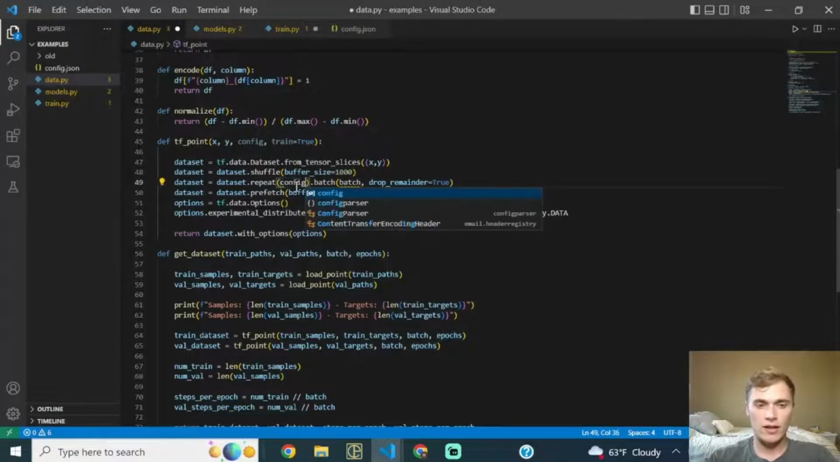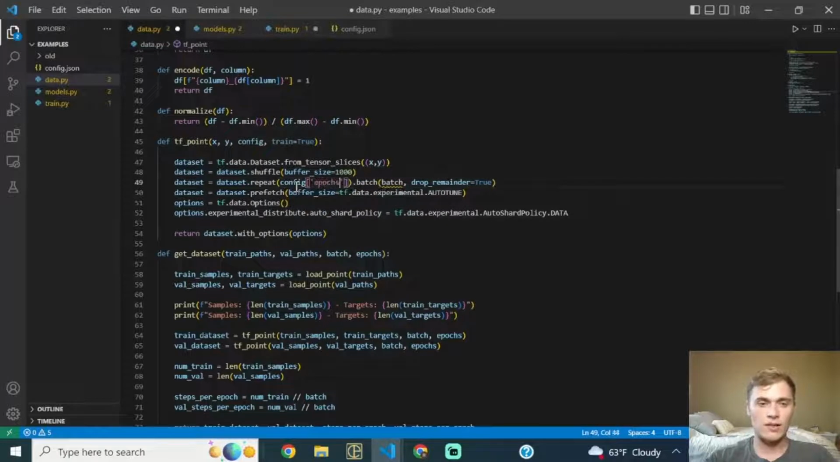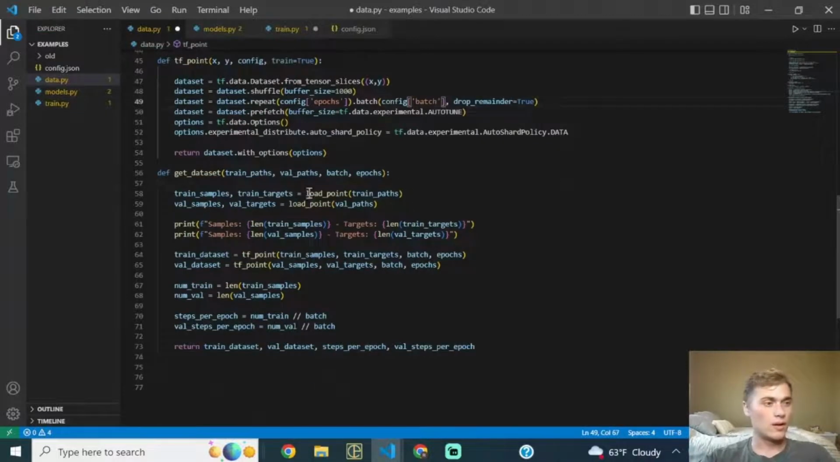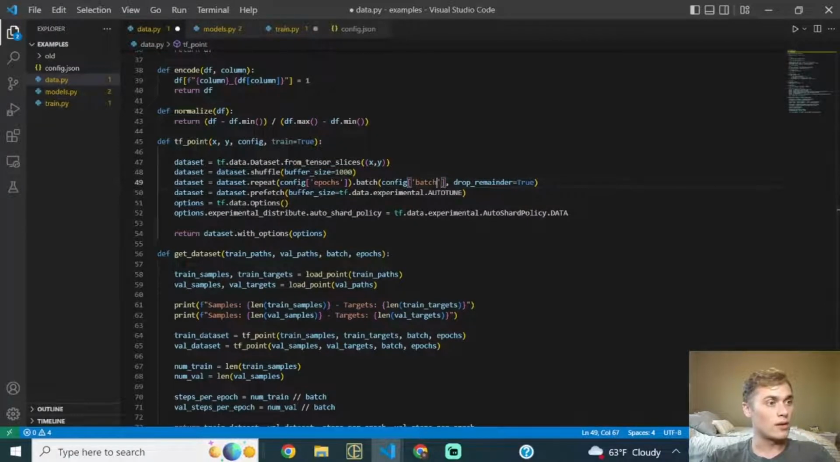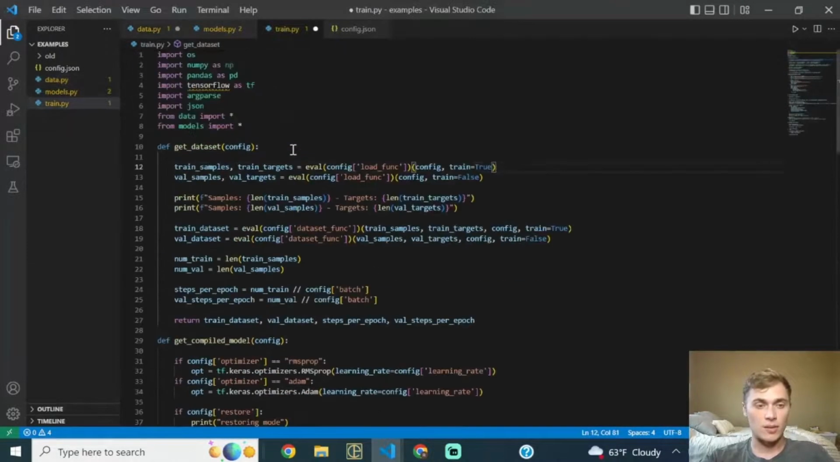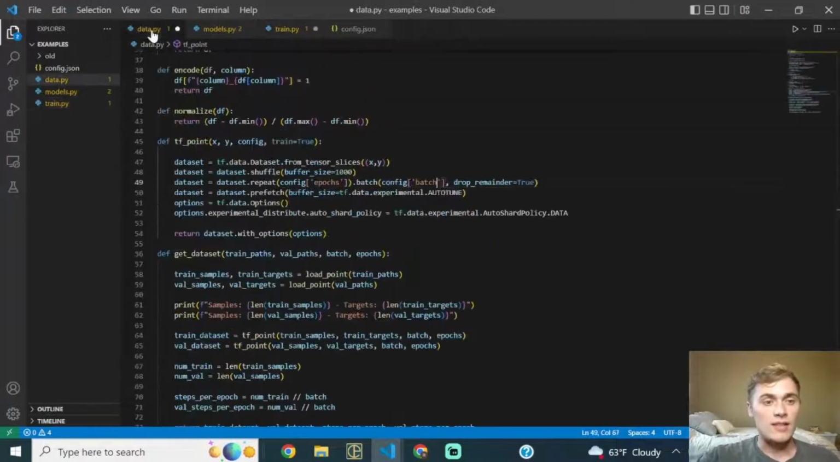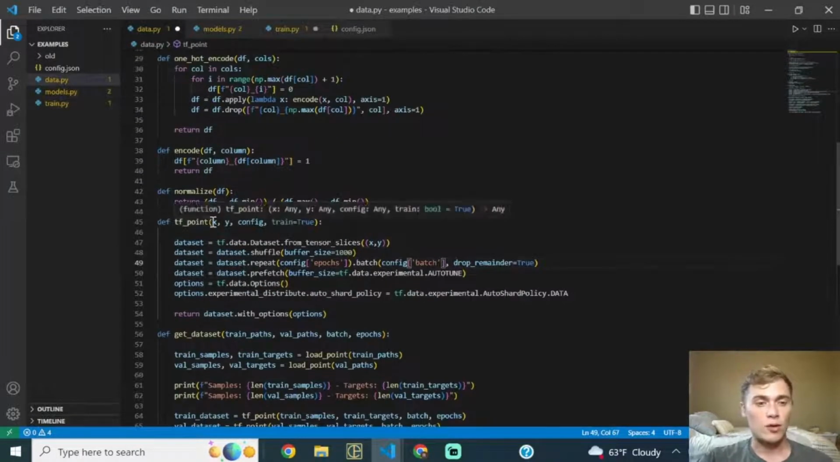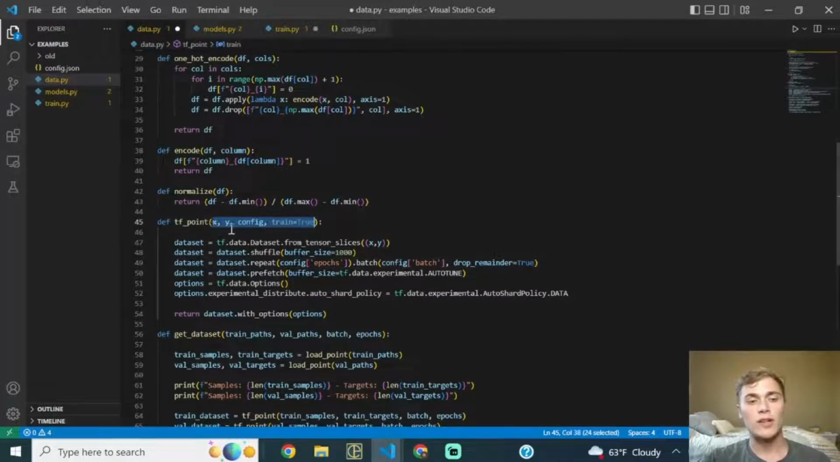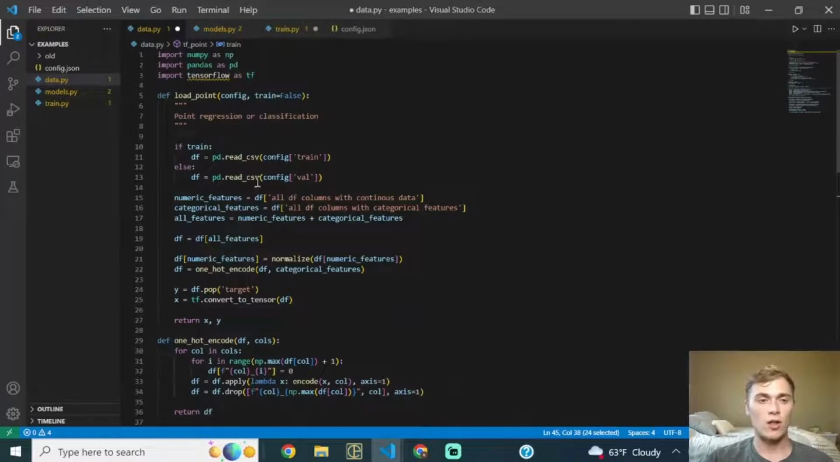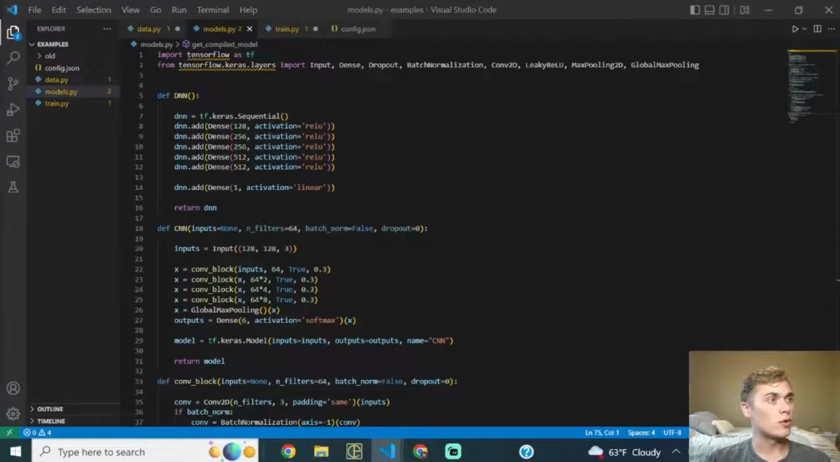And then the only difference here is then it's config epochs and then config batch. So there we go. And then for the get data set, we also need to change that as well. Or no, we already did that. That's just on the bottom. Okay, so that is it for the data. You've seen how we have created this base structure that all of our TensorFlow data sets are going to follow, and all of our load functions are going to follow this structure. And then we're going to move over to the models.